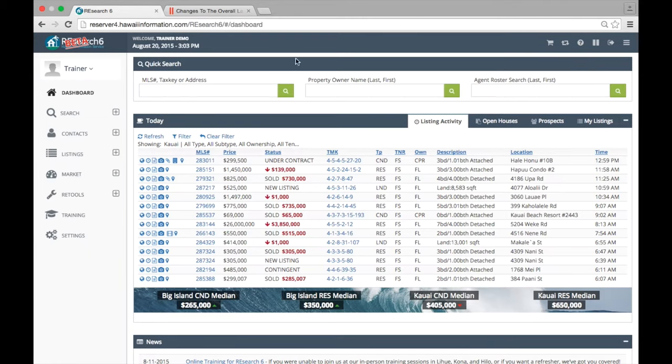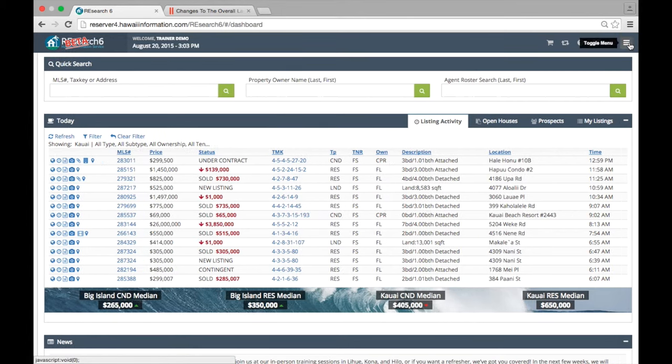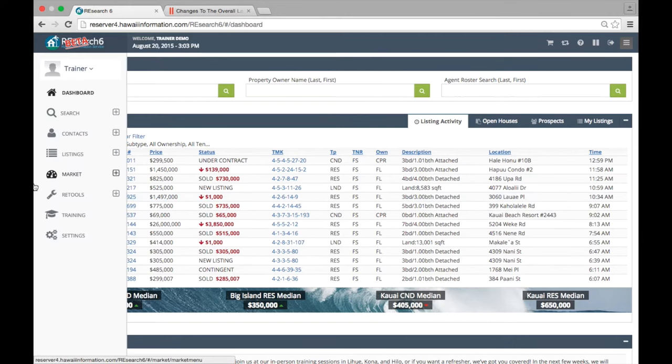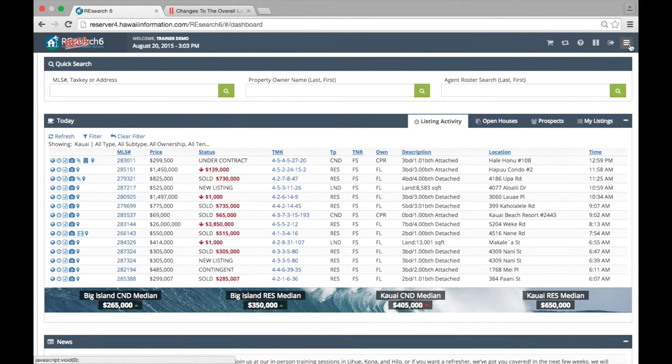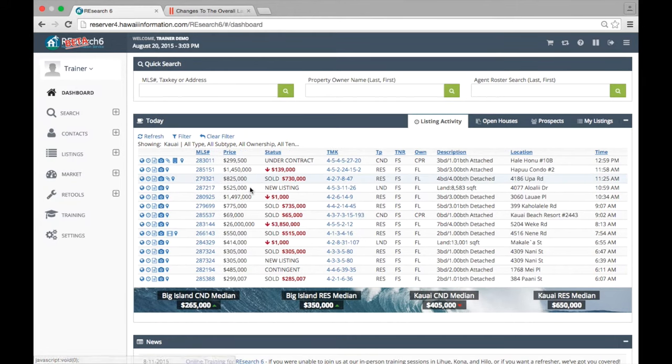But back over to Research 6. This little column here can be compressed by clicking on this little icon here. If we click it once, you'll have a full page view of the latest listing activity. If we hover our mouse over, this column actually slides back. If you click it once more, it just frames on the page.